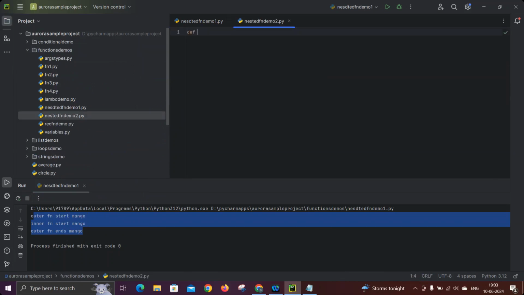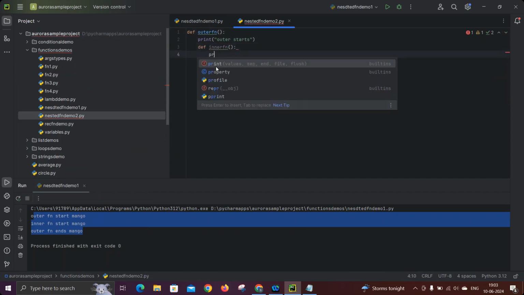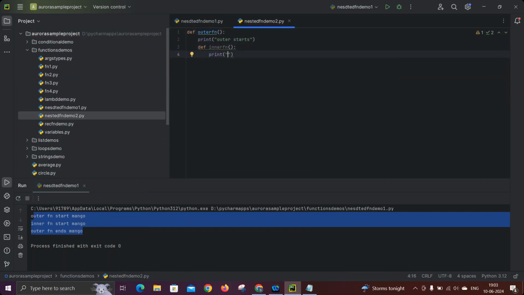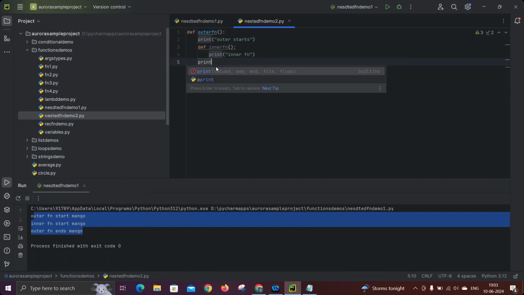Now you see I'm writing a definition. Let's take the same example, outer function. Again I'm printing outer starts, and then I'm writing a definition, inner function, where I'm printing inner function. Then I'm printing outer ends. After this, I'm returning the inner function.